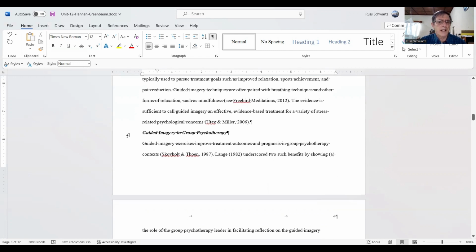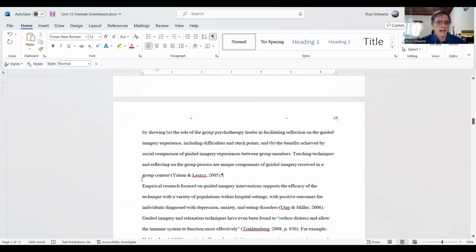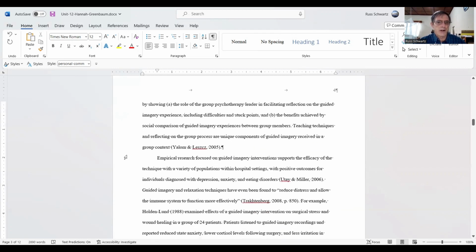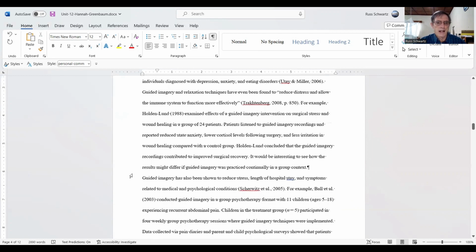Here's another level 2 heading. I will clear its formatting, set it to bold on the left margin. Here's a paragraph, paragraph, paragraph.